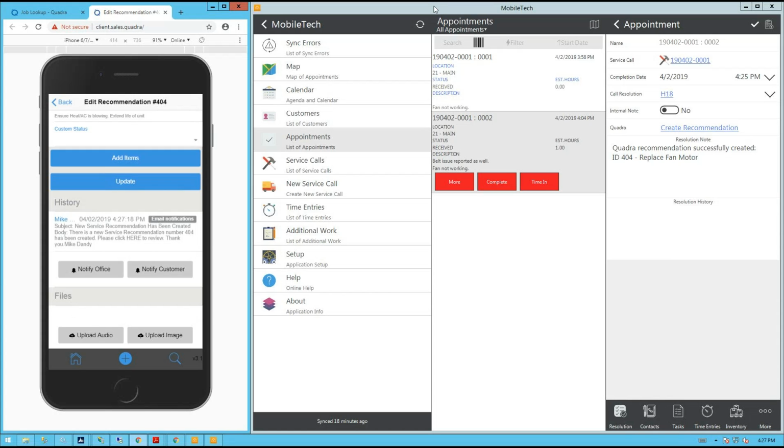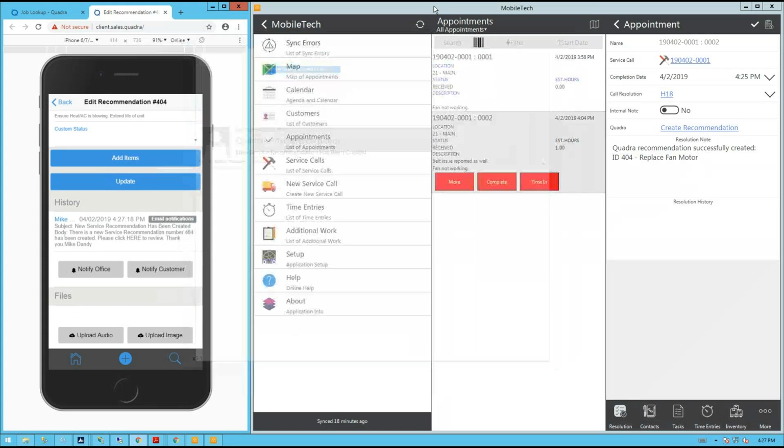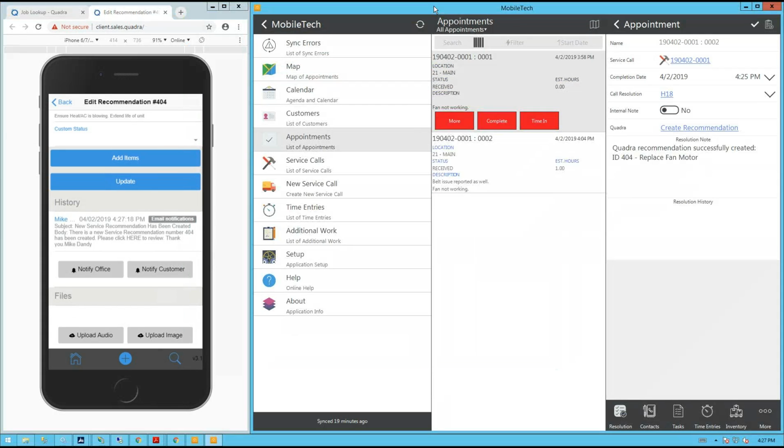Very quickly, I then get an email stating that this new sales lead has come in from the field, for a worker or sales office staff to then follow up and complete it. So that's the first main integration.